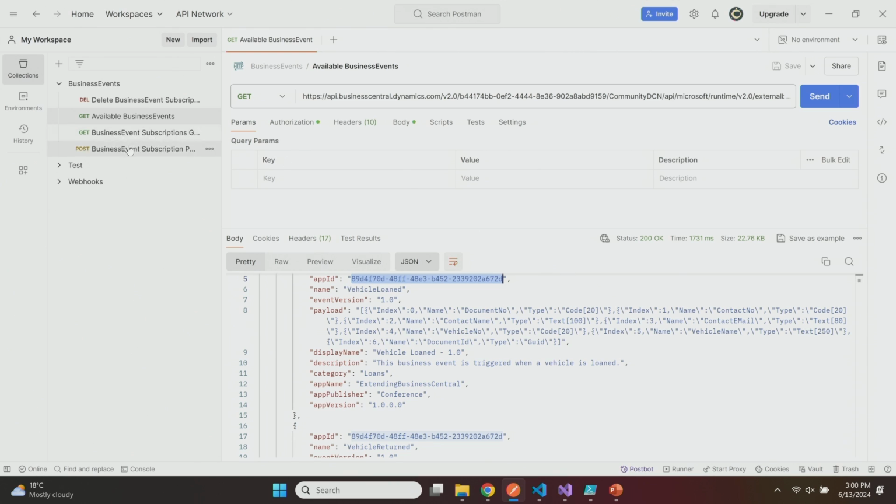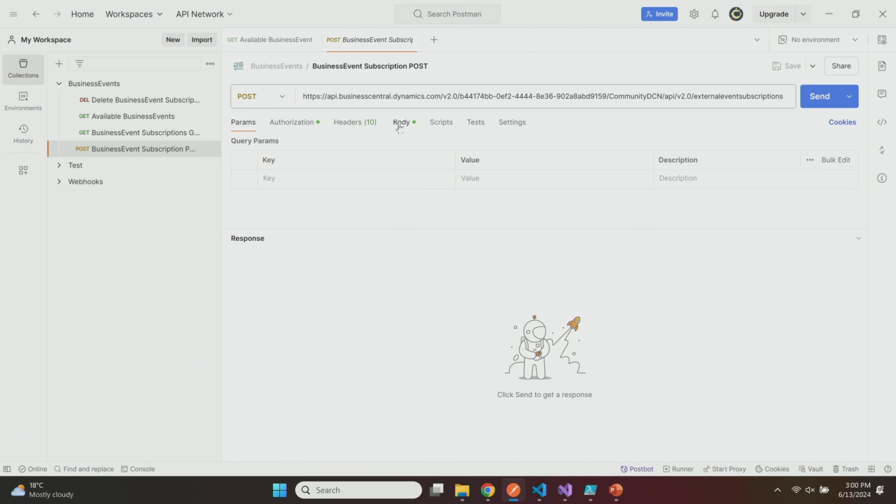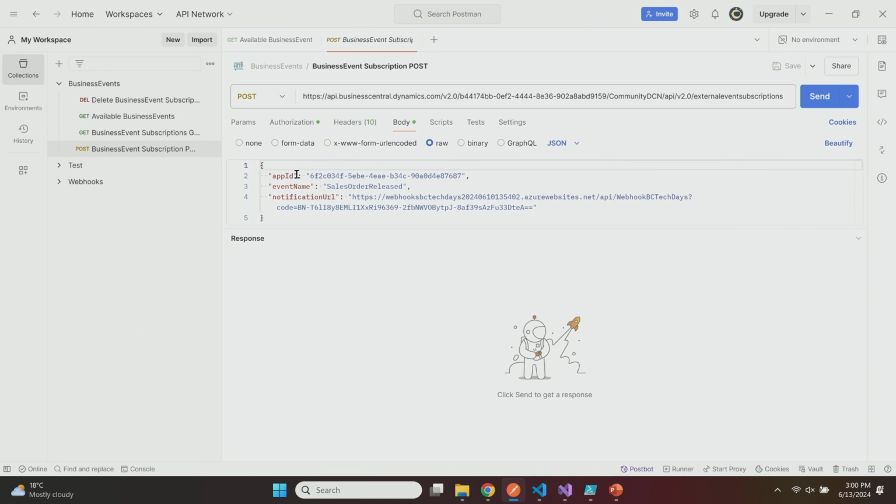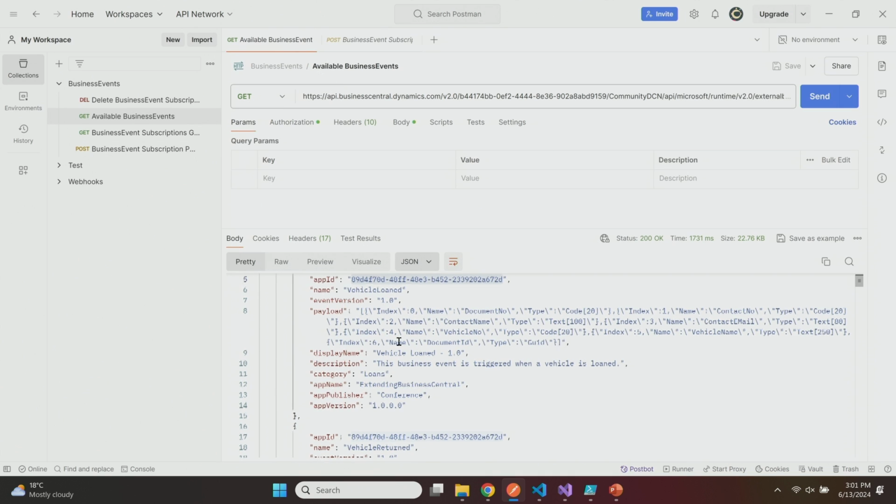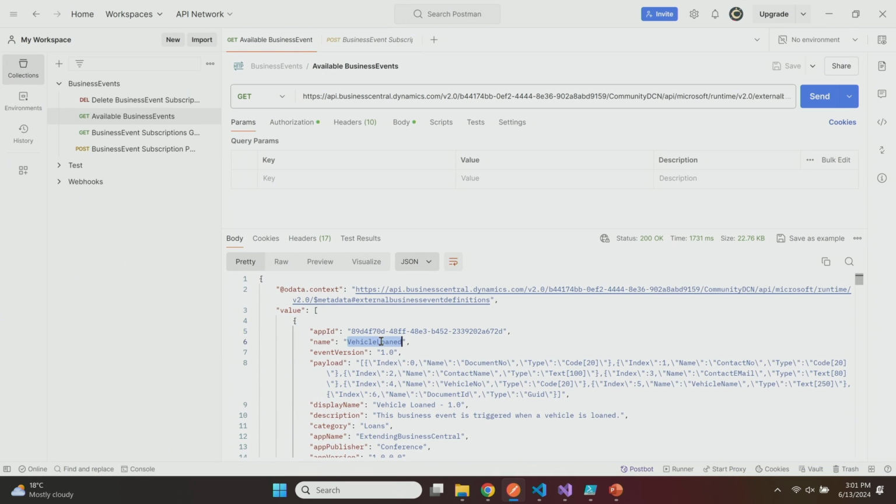So if I go to my post business event subscription, in the body, as I said, we need to put app ID, we need to put sales order released in this case, and we need to put the notification URL. This Azure function that I created for the webhook will also act as our external system that we are connecting to. But instead of using sales order released, I will connect to loan order, so basically for vehicle loan. So what I need to copy is vehicle loan, and I need to copy the app ID.